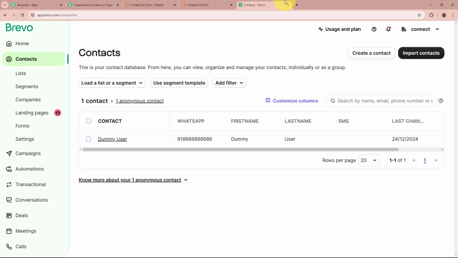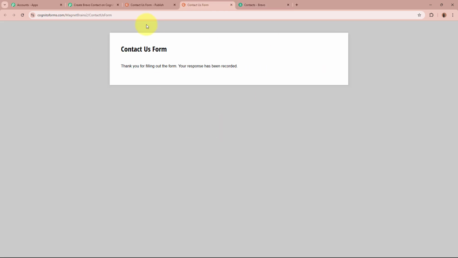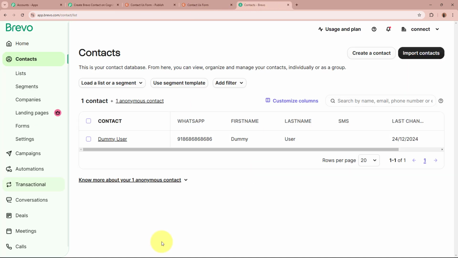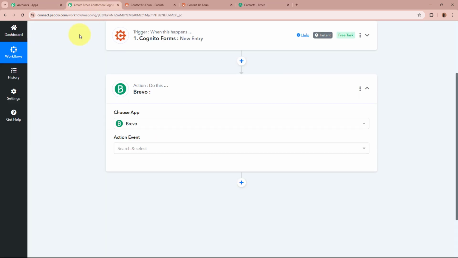Brevo is an all-in-one email marketing and customer relationship management tool designed to help businesses connect with their customers more effectively. It allows us to create and send beautiful email campaigns, manage our contact list, and using Brevo, I manage the contacts of my leads. I want that as soon as the form submission is done using Cognito Forms, the contact of that lead should be created automatically. And for that, I've selected my action application as Brevo.